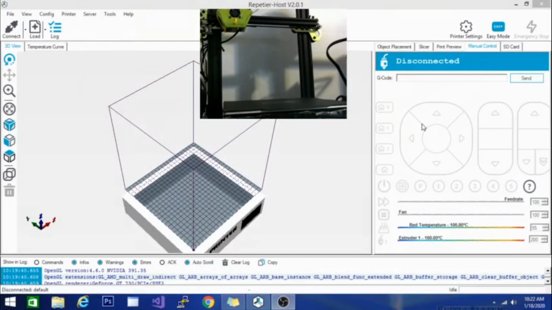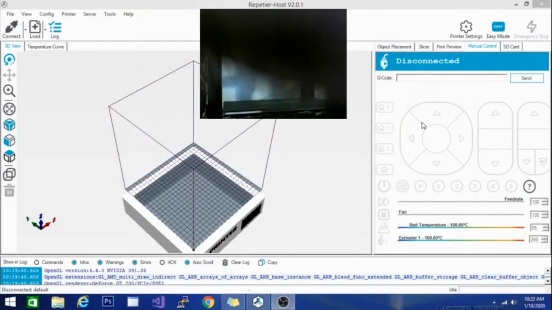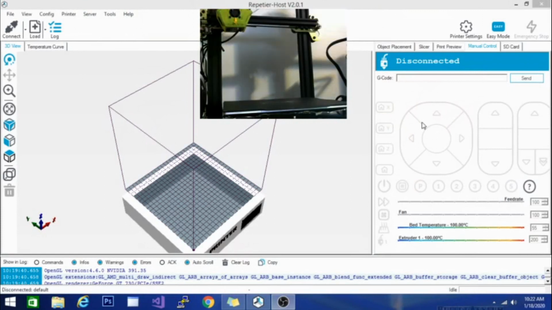And what we're going to do is plug our printer into our PC here. So I have my cord, I'm just plugging it in. Now, with most printers, they're plug and play. When you plug it in, you'll just be able to connect to it automatically.